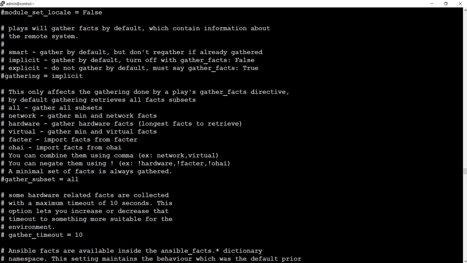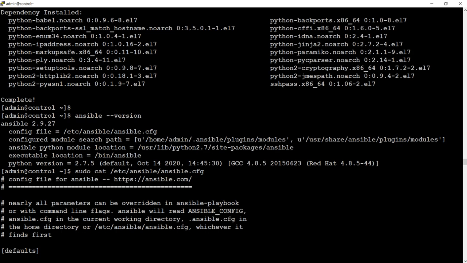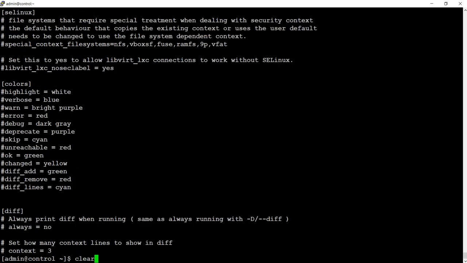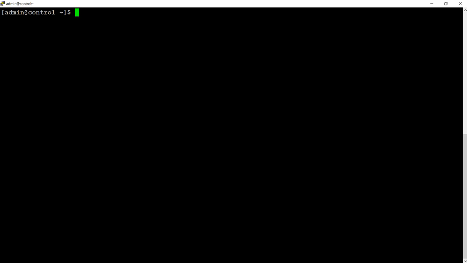Okay, thanks. So guys, this is the lab setup for the practical of your Ansible course. You can use it for exam practice, or for any Ansible task. Your lab setup is completely ready.